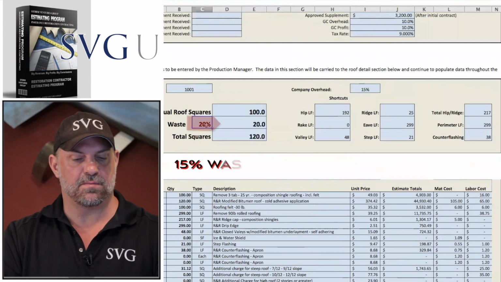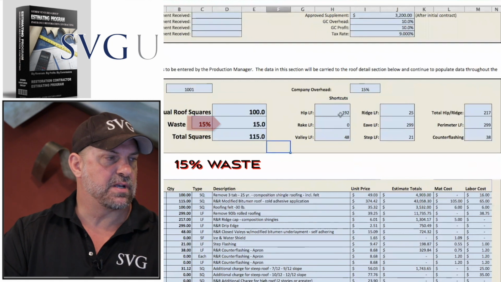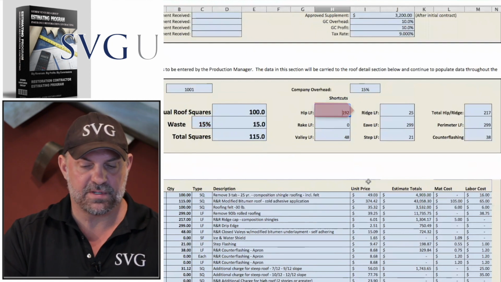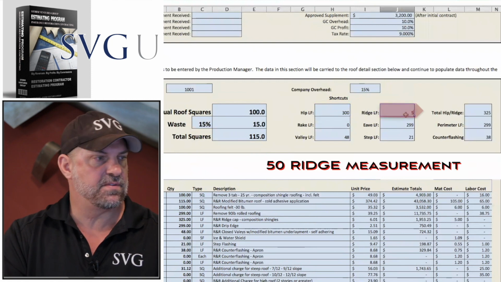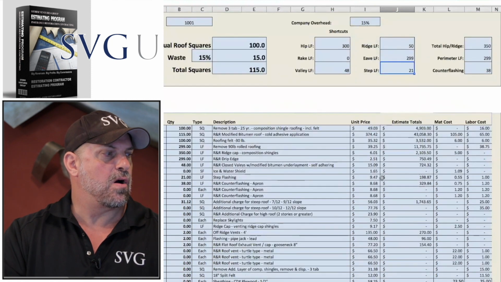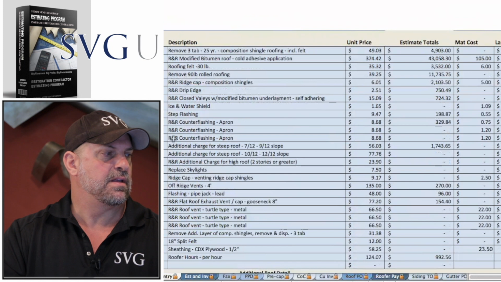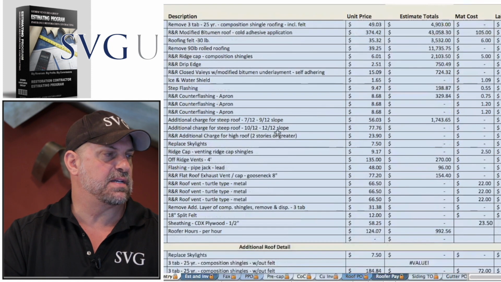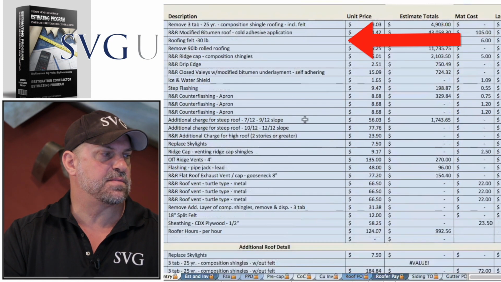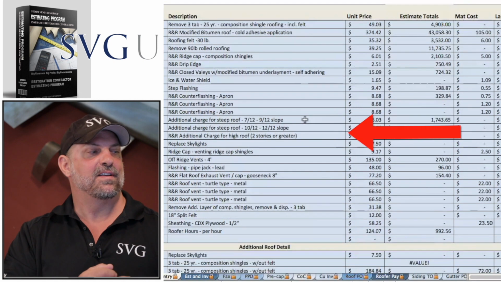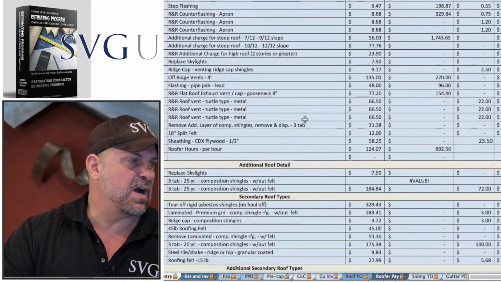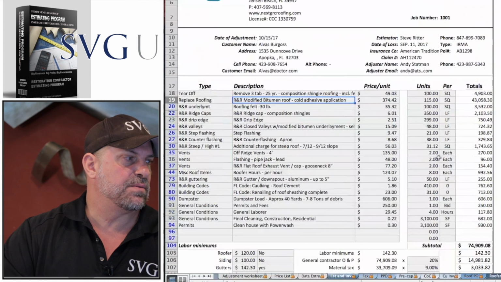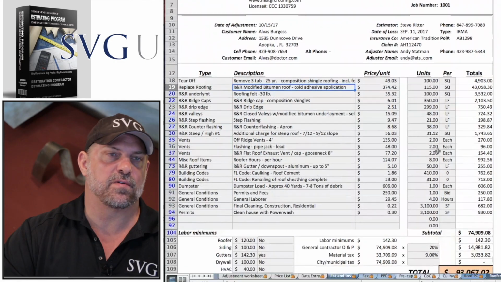That's pretty quick to do. Maybe it's 15% waste. I'm looking at my Eagle View. Maybe it's 300 on the hips for my Eagle View on my next job, 50 on the ridges, yada, yada, yada. All those specs now are carrying down here. You just got to double check and make sure that you have the right roofing system spec'd out, obviously the right vents, the right valleys, the right style. It's a quick process now to create an estimate. And if I click over to my estimate page, all that information carried over in real time.